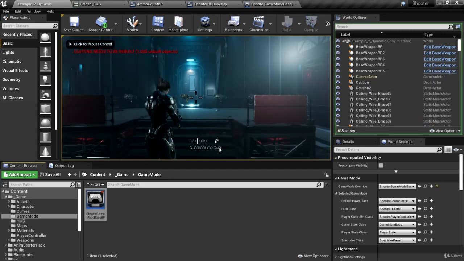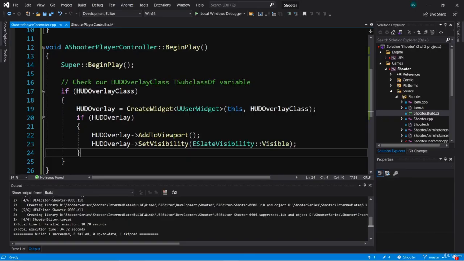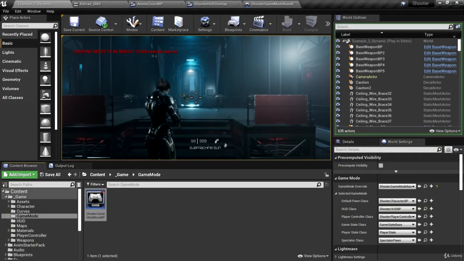And there we have our widget down here at the bottom, because our player controller is calling create widget to create the widget based on our HUD overlay class variable, which we just set in our player controller blueprint. It's storing that in HUD overlay, and then it's calling add to viewport, and now we can see it, and we make sure that its visibility is set to visible. So back in the editor, we can see it down here, and it's basically just showing these values that are hard-coded in that blueprint. Awesome.